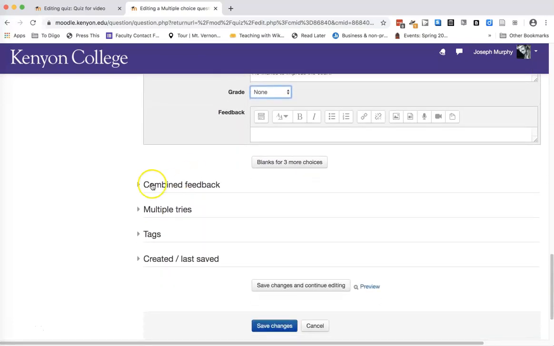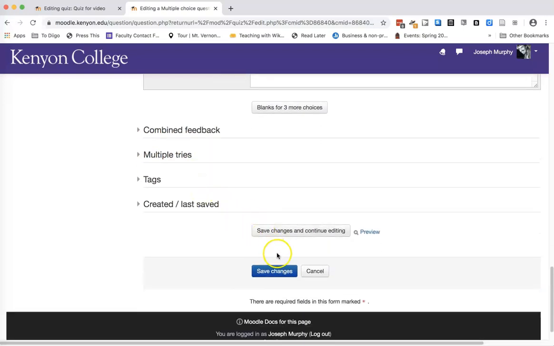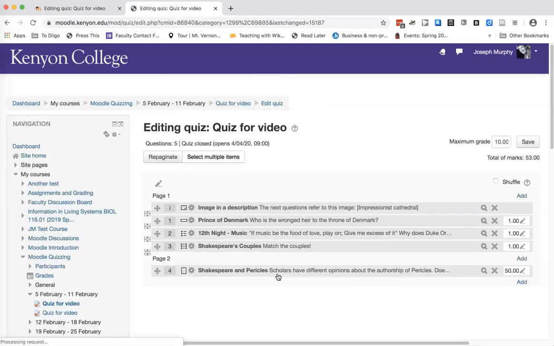And again, I can give feedback. I can configure multiple tries if I'm testing in that manner. I finish up and I save my changes, and it'll take me back to my quiz page.